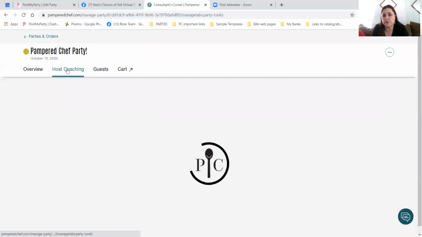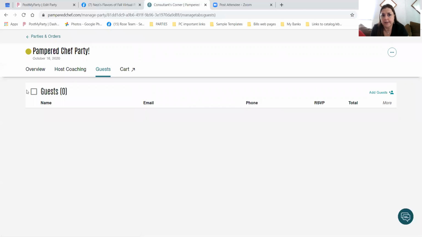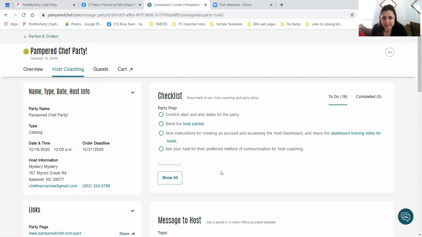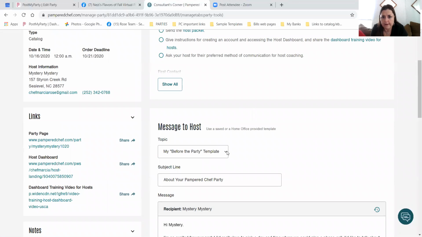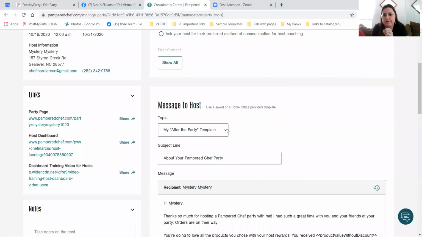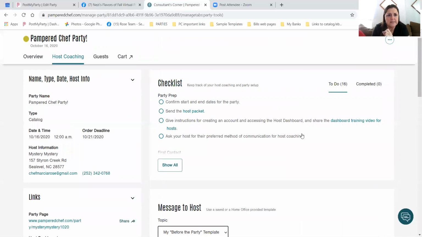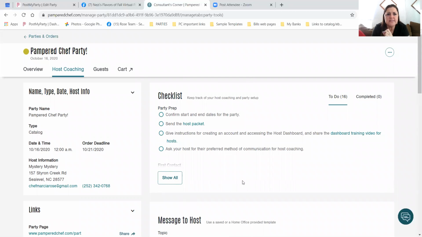Now, after the party, because there'll be a list of guests here, you can send a thank you to the guest and to the host, and whatever the host has earned. See how this says before? It'll say after right here. And it'll have in the document what she earned was such and such. It's already populated for you as to what she earned, which is really neat.